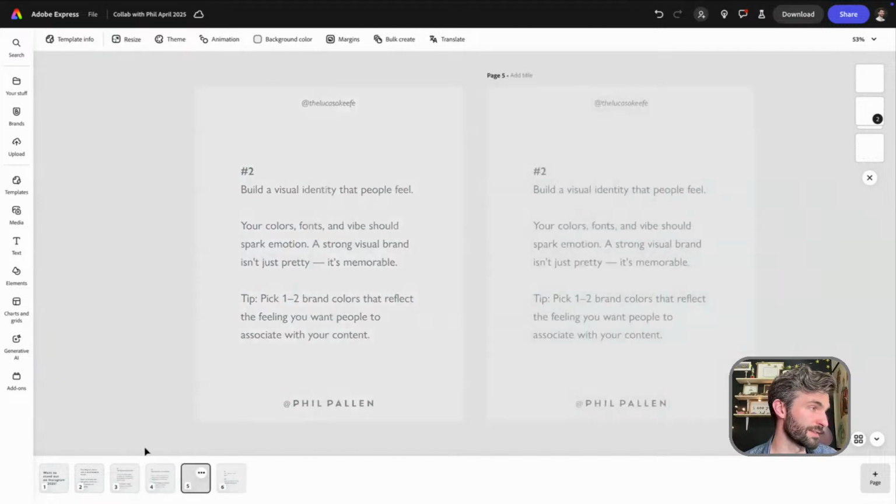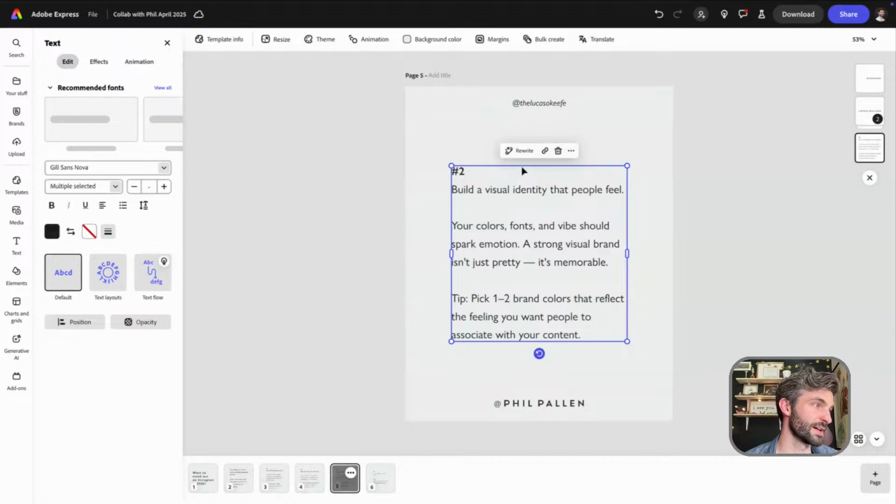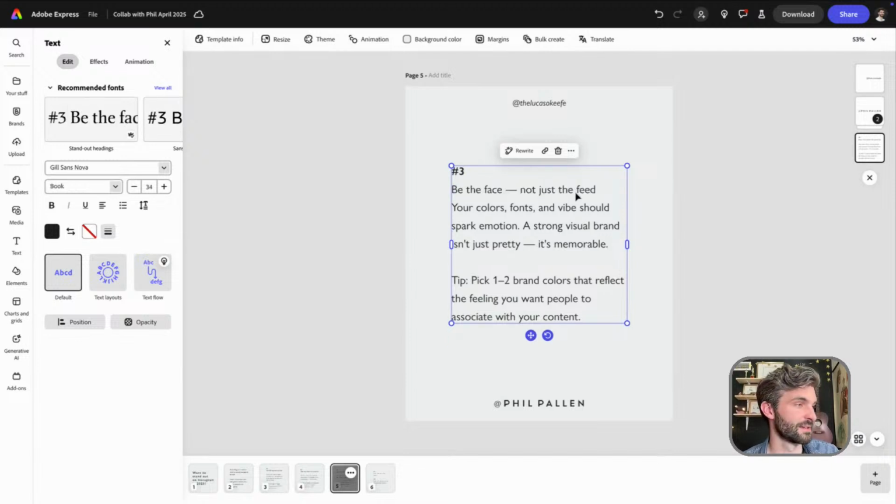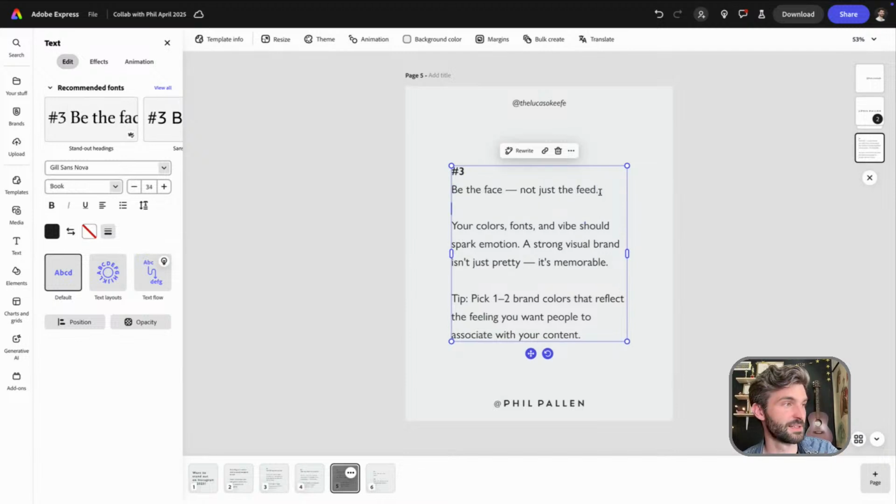I'm not going to spend too long on this carousel post because I do want to continue with the rest of our collaboration tips. So I'll just finish it up. I'll just finish it with 3 points this time. And Phil's next one that he shared is to be the face of your brand, not just the feed. So be the face, not just the main feed.